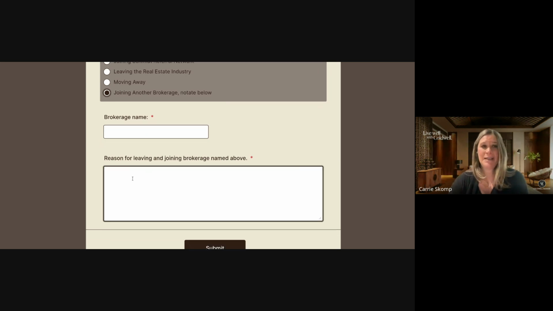Similarly, let's be as specific as possible for the reason for leaving and joining the brokerage named above. Was it company dollar split? Was it tools and technology? Was it their office has a ping pong table and ours doesn't? Was it they have Starbucks in their office and we have Dunkin' Donuts? What was the reason that they gave for leaving Schmidt Real Estate and joining the other brokerage? Let's get as specific as possible.